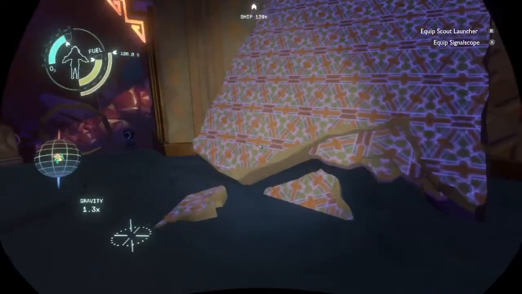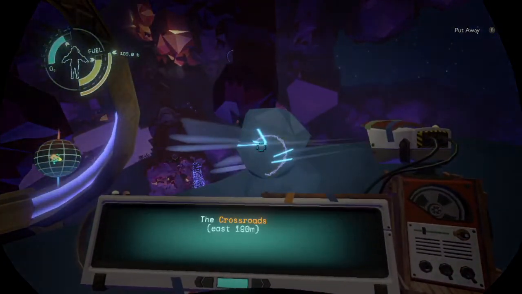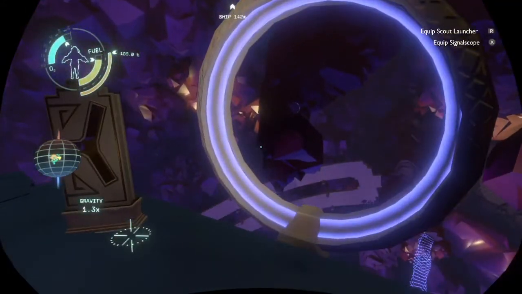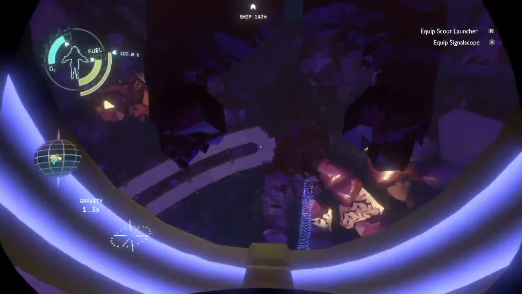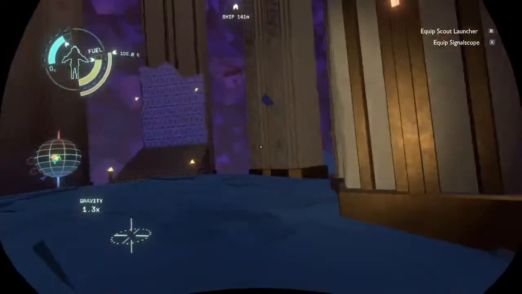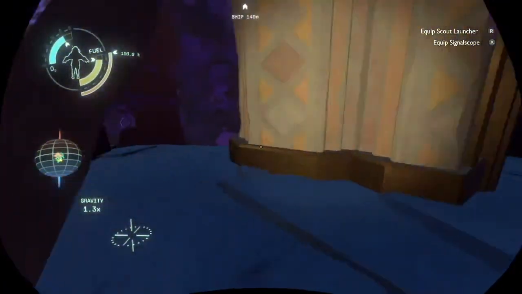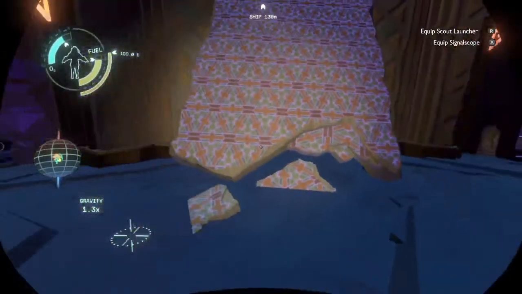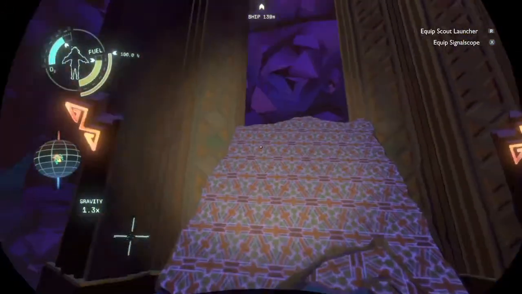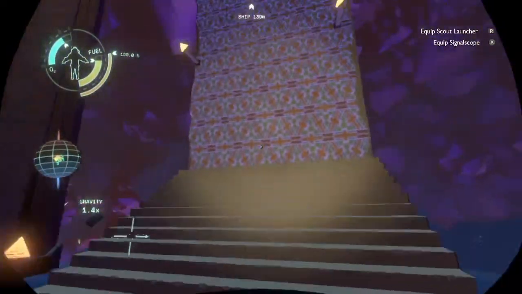I don't know, something about this seems creepy. The Crossroads, east, 190. Interesting. Okay. Wow. This place is crazy. Alright, was there meant to be text on this and it's like missing? Just quantum fluctuations.